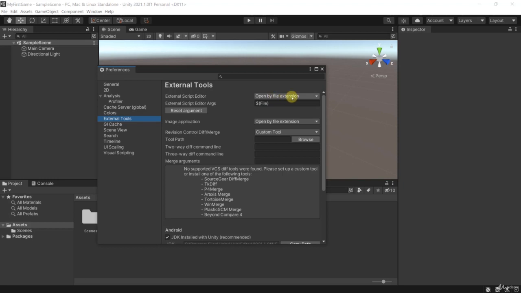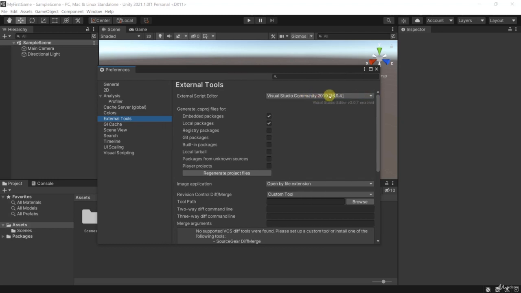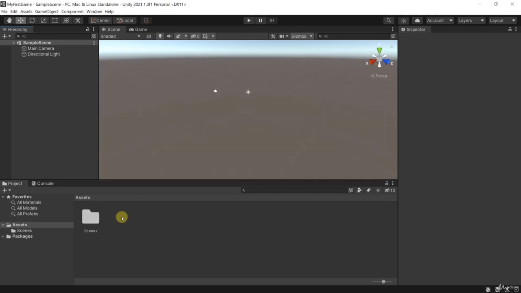By default, maybe Open by File Extension is the one that will be selected for you, but in case Visual Studio Community was selected for you automatically, you're good to go. Otherwise, please select it. Your Visual Studio version might be different to mine, and especially if you're using a Mac, it will also be called very differently. So it will be something like Visual Studio Mac, for example. Okay, and once that is set here, we can close the preferences.